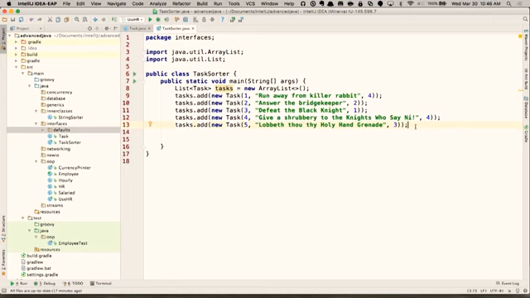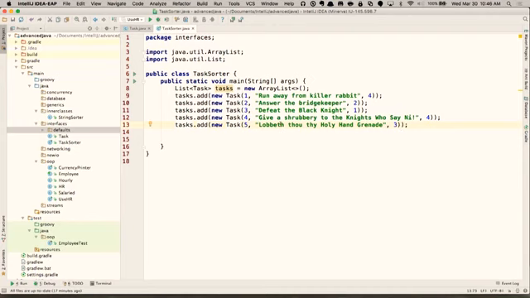These tasks may look vaguely familiar if you've ever seen Monty Python and the Holy Grail. And let's be honest, if you've never seen Monty Python and the Holy Grail, you're not really a developer. On the other hand, if you've never seen it, then you have a real treat in front of you, so at least there's that.